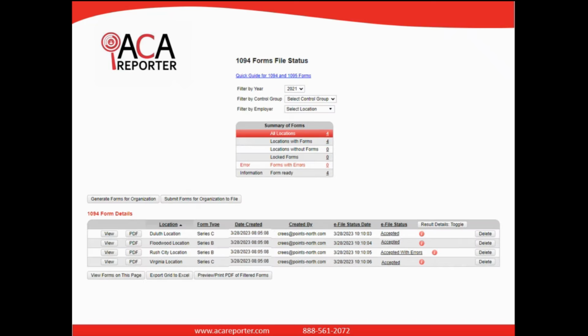Likewise, when you're ready to do your 1094s and you're filing with the IRS, it's really easy to be able to get in, do that, generate your 1094s, and then submit to the IRS. And then the IRS is going to give you that feedback, accepted, accepted with errors, and occasionally rejected. So pretty quick and easy. You get that feedback right in the system.